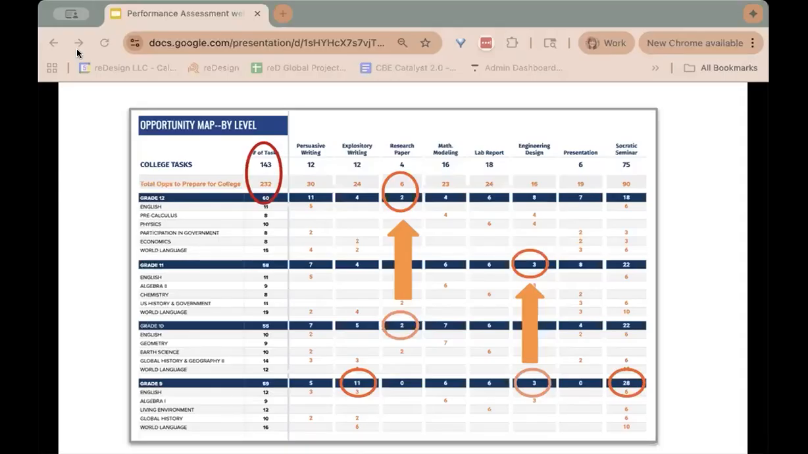Underneath that is how you get to the total number of opportunities to prepare for college. And you can see in the far left column, there's a total of about 143 tasks in the first year of college. Over the course of high school, we could get to 232 tasks. That's good practice for being ready to do what's asked in college.